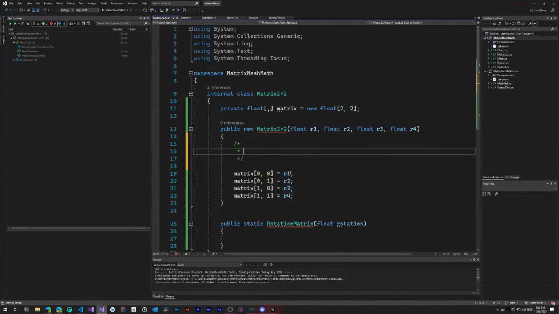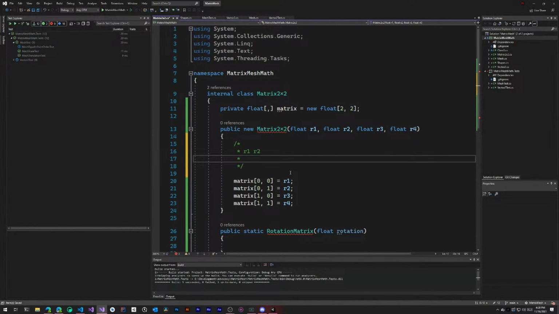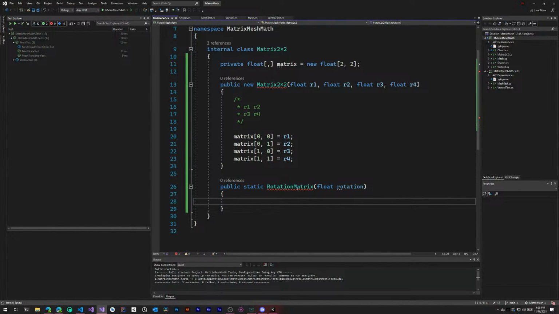Cool. All right. So we have R1 as that position, and R2 is in the second column. So R2. And then this is going to be R3 and R4. This is where my names don't make any sense. I'll think about that. I don't have an answer here. So rotation matrix is going to do this. We need to return a new 2 by 2 matrix with these values in it. Those are going to come directly from that formula.